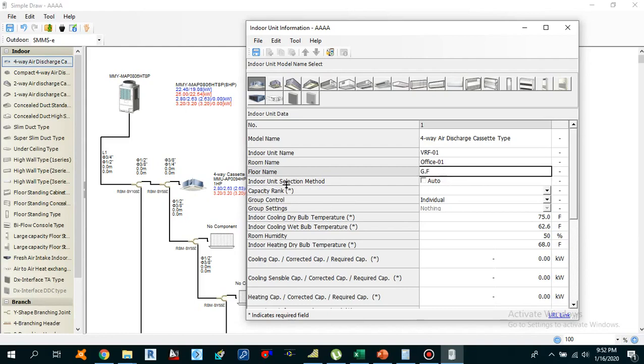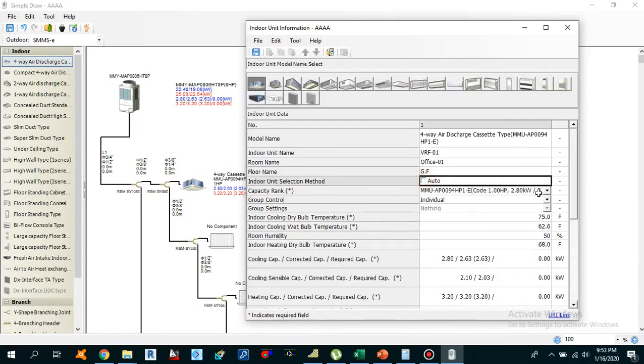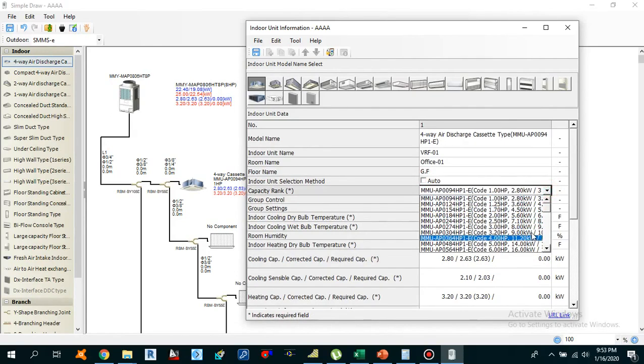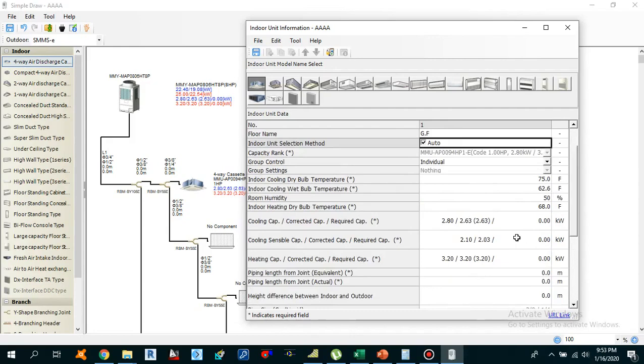And there you have one option, that is the indoor unit selection method. If you select this auto, then it will select the capacity rank of the machine, which is basically the horsepower of the machine, based on our calculated load. If you uncheck this one, you can select the machine from all the models available over here. So I'm going to use this auto method over here.